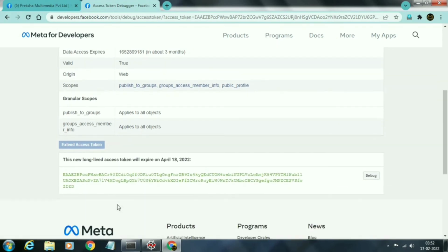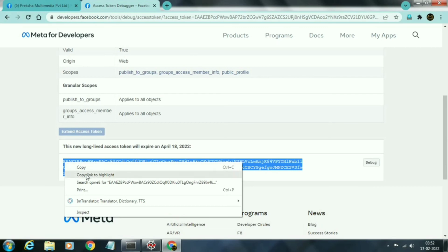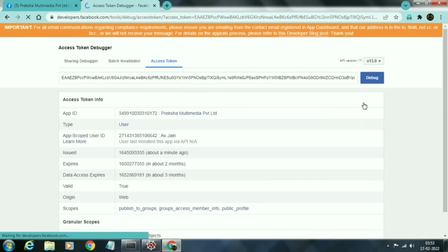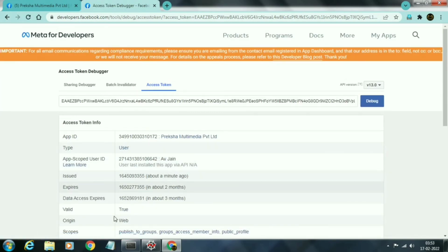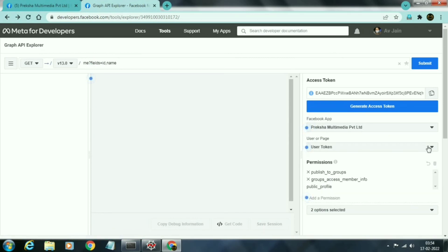Now our token will expire on April 18th. It means 2 months. Now you will have to copy this access token and store it somewhere so that anytime you can use it within 2 months. Now again I am copying here. This is the new extended token. Now you can see here it will expire after 2 months. In this way we can extend the validity of our access token. Now we will copy our access token and run our program.